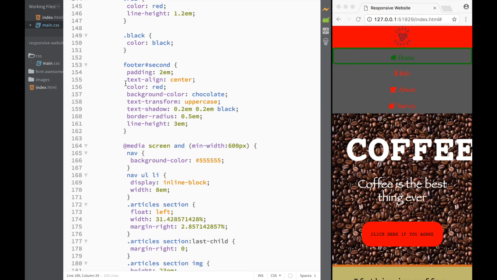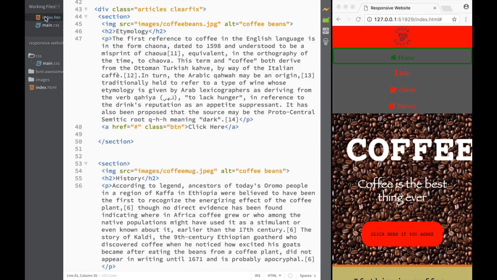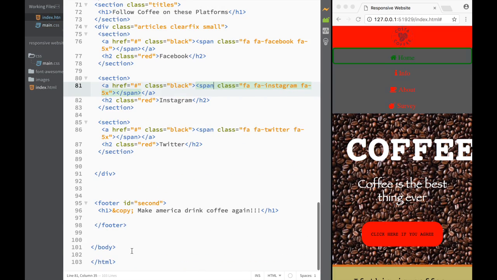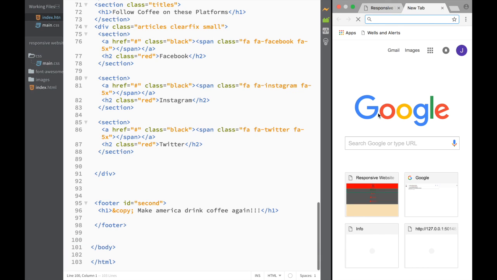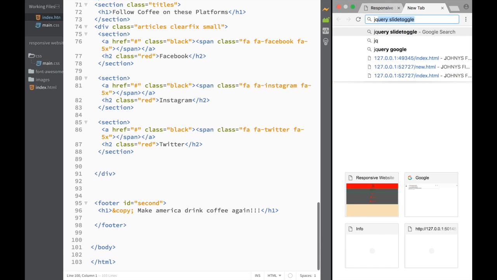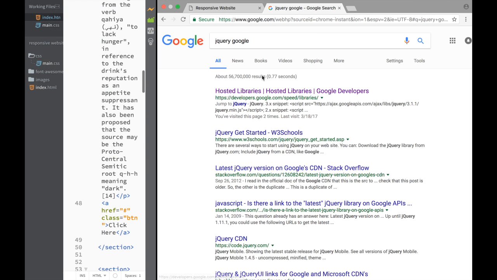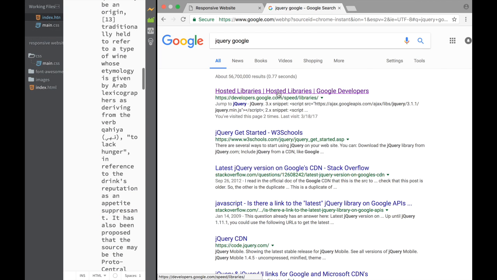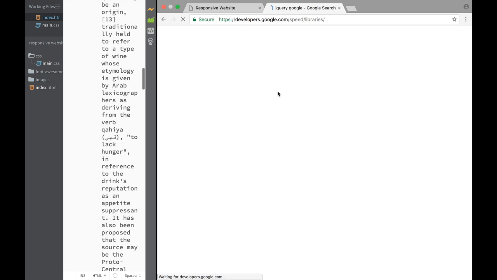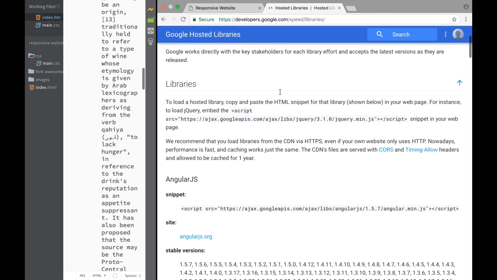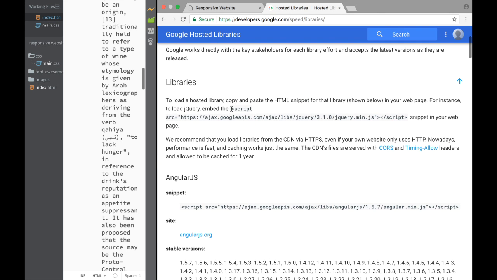We're just going to save this main CSS for now. We're going to go back to index.html all the way over here in the bottom, and then we're going to go to good old friend Google, and we're going to say jQuery Google. Over here, once the screen gets bigger, you can see that we have Google Developers, right? So we go over here to this link, and we find that this is the way we can add jQuery to our project.